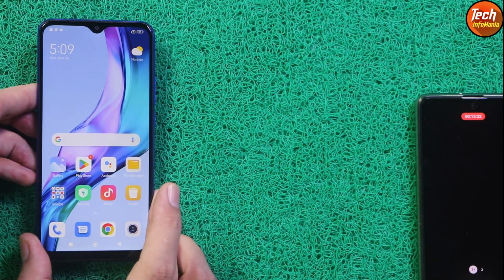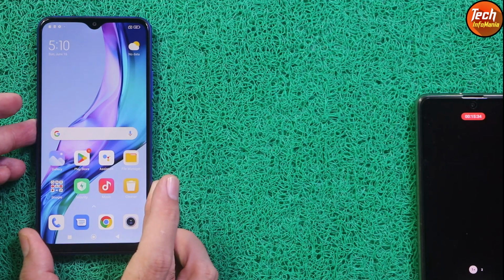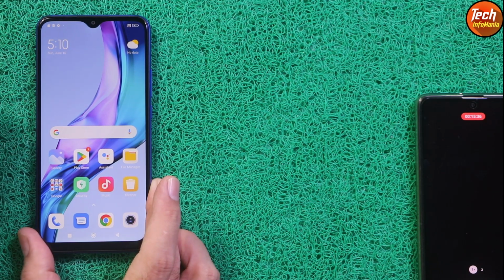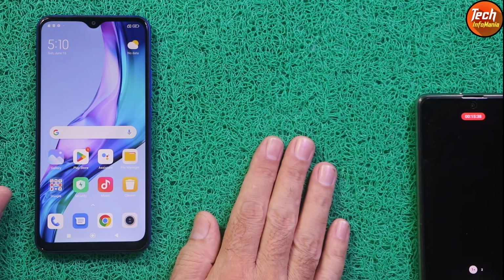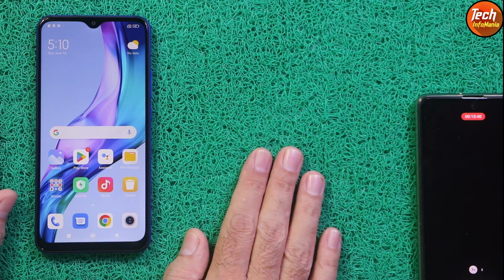So this method was how to root the Redmi 9 Lancelot having current latest MIUI version without losing a single data. I hope you got help by this video.